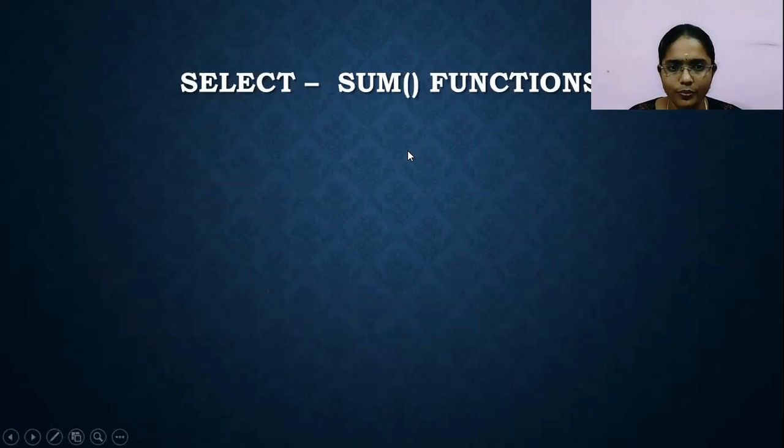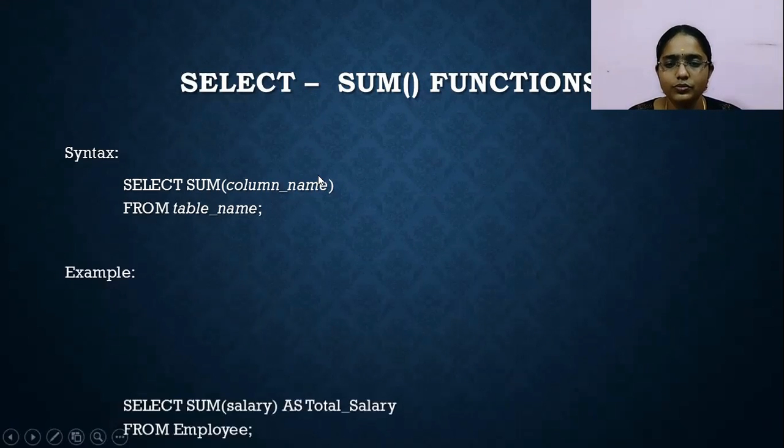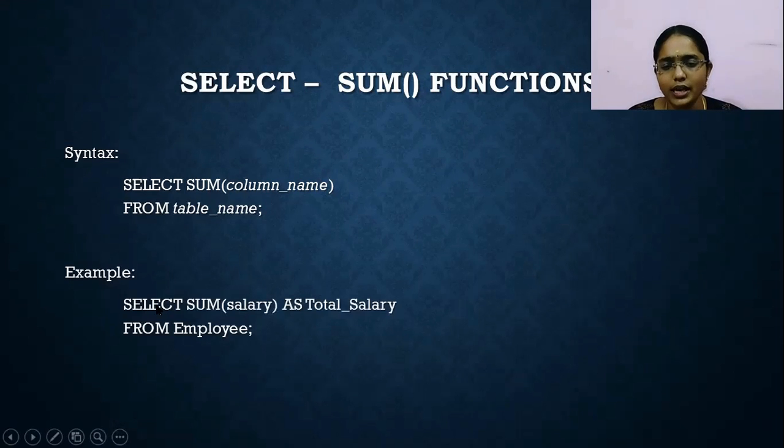And next is sum. If you want to perform the summation, I can make use of select sum followed by the column name from table name. Summation can be done by using sum. So you can look at here: select sum salary as total salary from employee. There is a salary column, and you are going to sum the total salary.